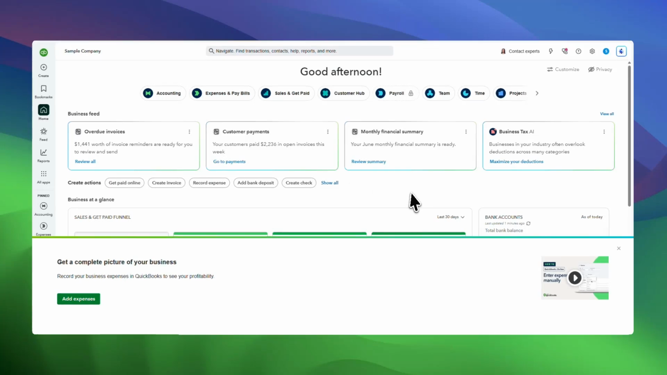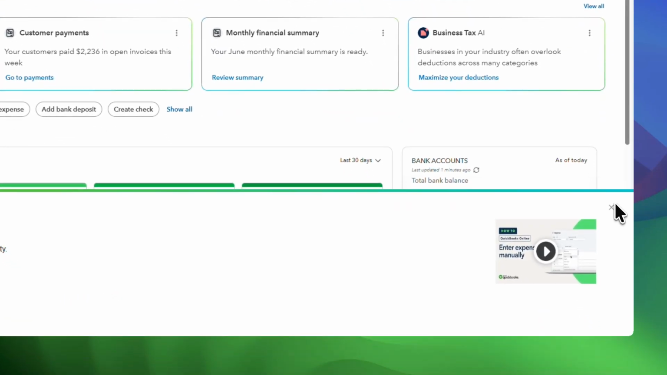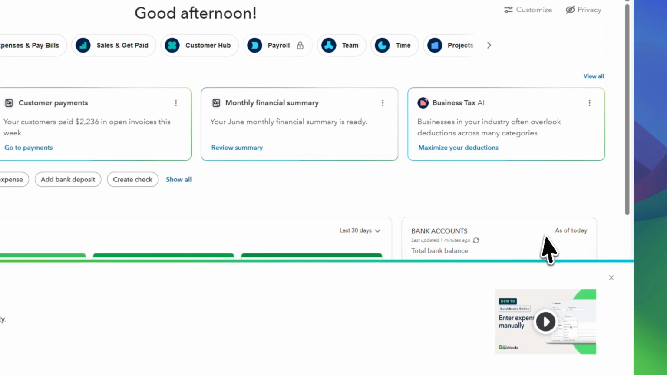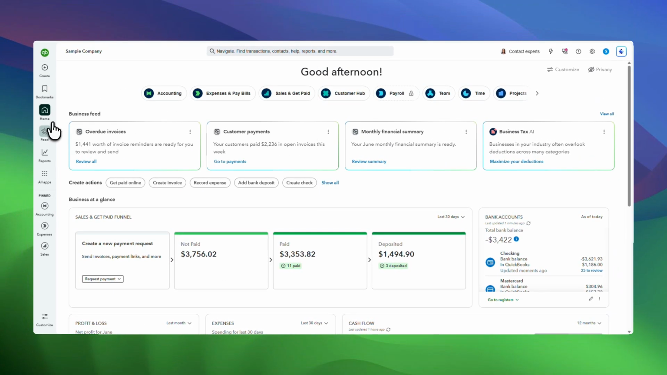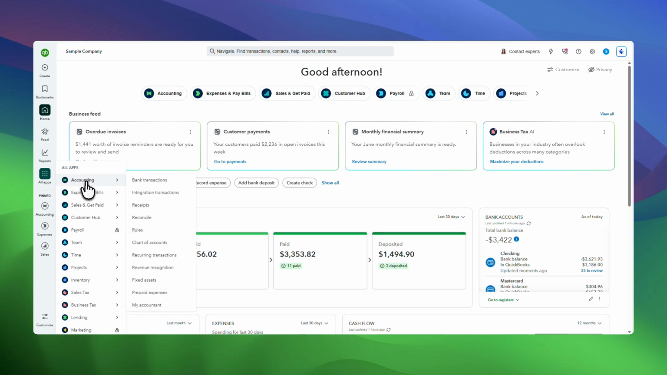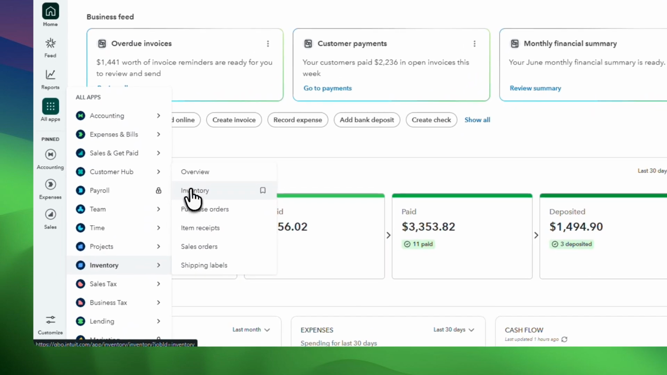In today's video, I'm going to teach you how to use inventory reports, tracking, maintaining, and more in QuickBooks Online. To get started, open QuickBooks Online and head to the All Apps section. From there, click Inventory and then select Inventory again to open the main inventory page.